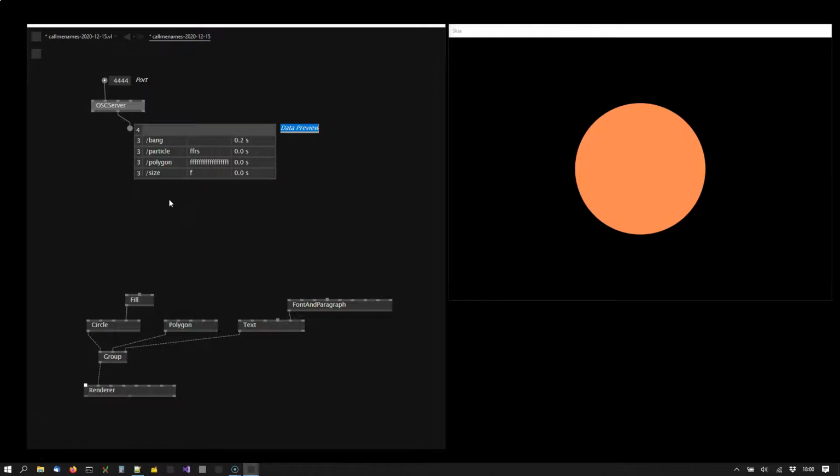So we're receiving a size message with one float, a polygon message with a bunch of floats, a particle message with mixed type tags, that is two floats, and R stands for color, and S stands for string, and then a bang message with no arguments. And the last column here shows you how long ago this message was last received. So apparently the last three messages here are sent all the time, and the bang message is only sent once a second.